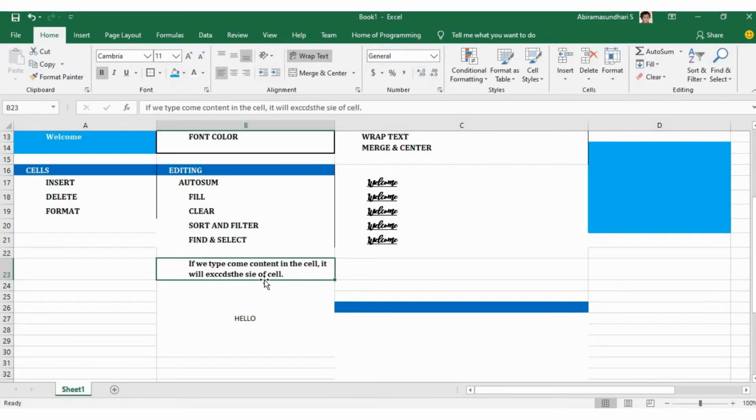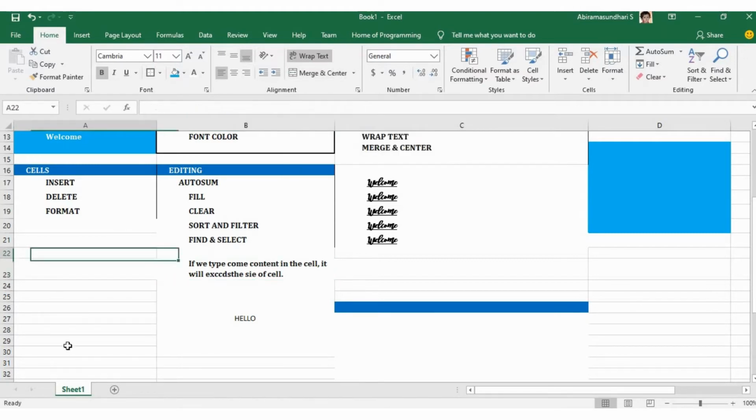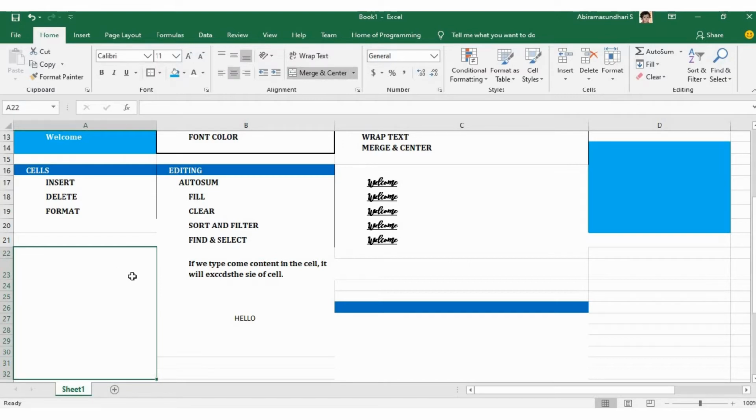So if the content exceeds the available cell size, either we can increase the cell size, or if I click on wrap text, the content will be brought down when it reaches the end of the cell, right? Merge and center is, we can select multiple cells and merge them, that is, combine multiple cells and make it center, right? In this kind of situation, we need to use top align, middle align and bottom align, right?